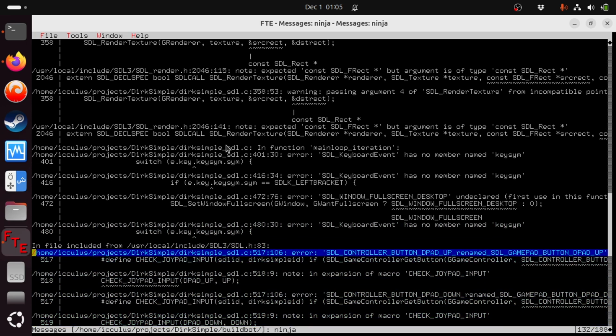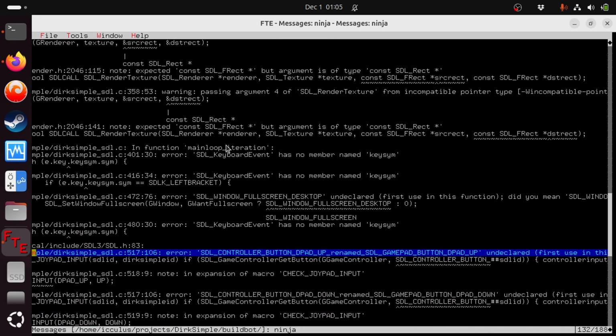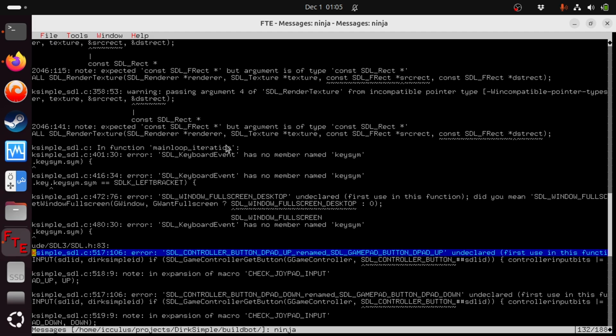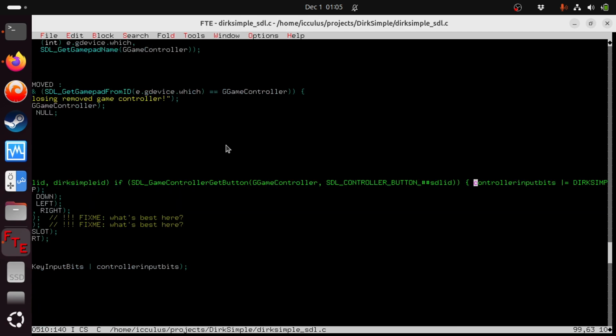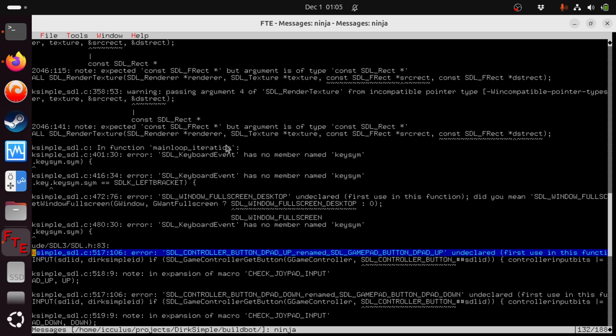D-pad up, renamed. I don't know if you've noticed this, I don't know if this popped up in the Quake 3 video, but okay, the conversion script didn't change this symbol to the new one because it's got C preprocessor magic symbol in there. It did not recognize the pattern. That's okay. We're going to fix it right now.